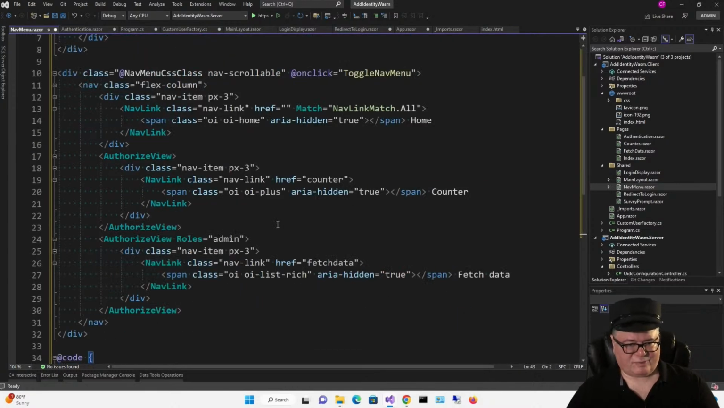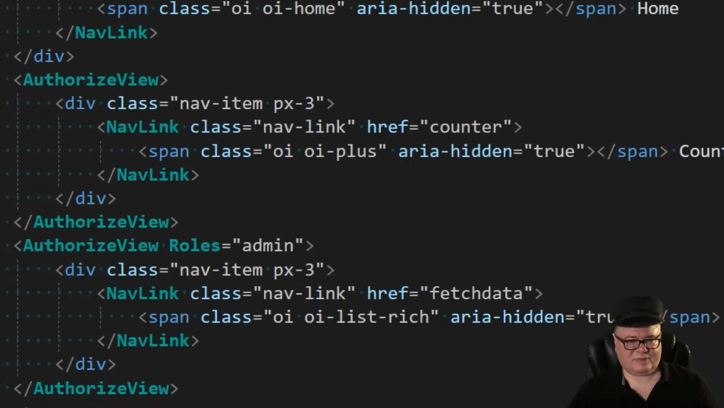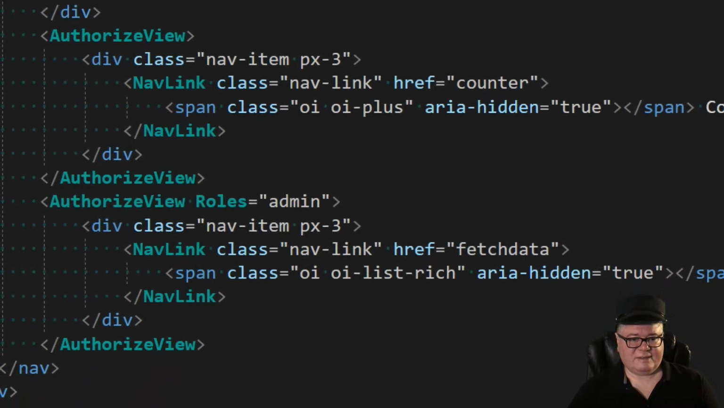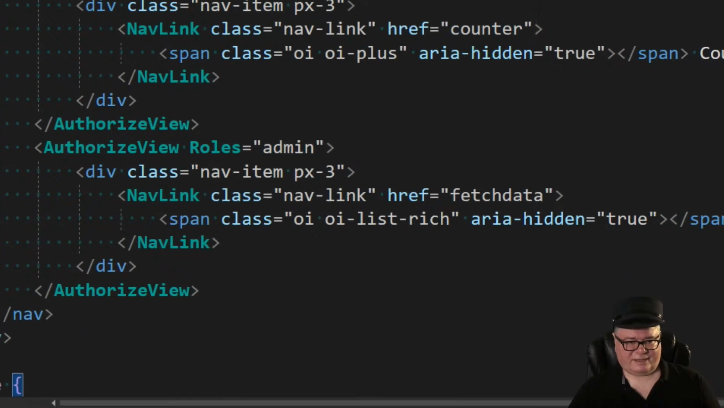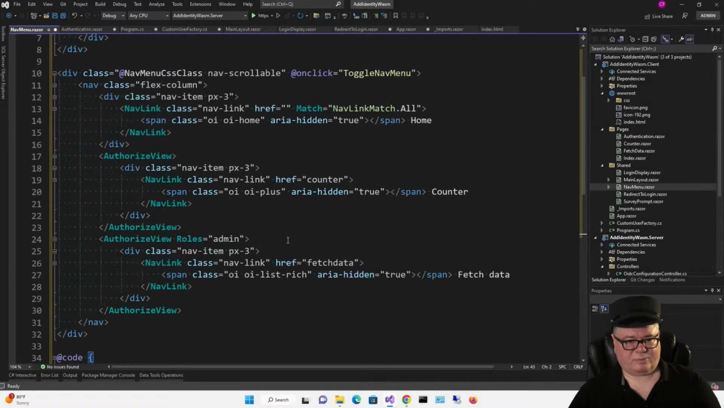So what I've done is I've wrapped the link to counter in an AuthorizeView. That means you have to be registered and logged in for this nav link to show up. Now for the fetch data link, not only do you have to be registered and logged in, but you also have to be in the admin role. Now we haven't talked about roles yet, but we will. We're going to leave this right here for now.